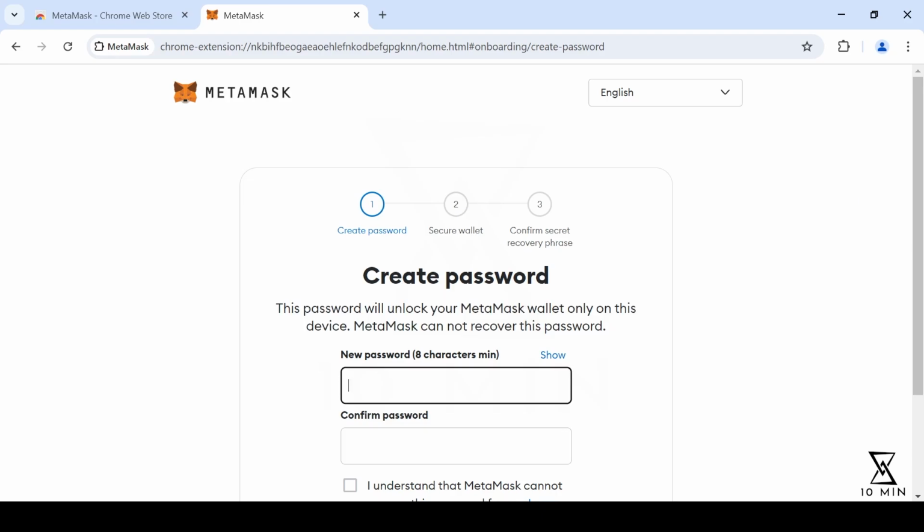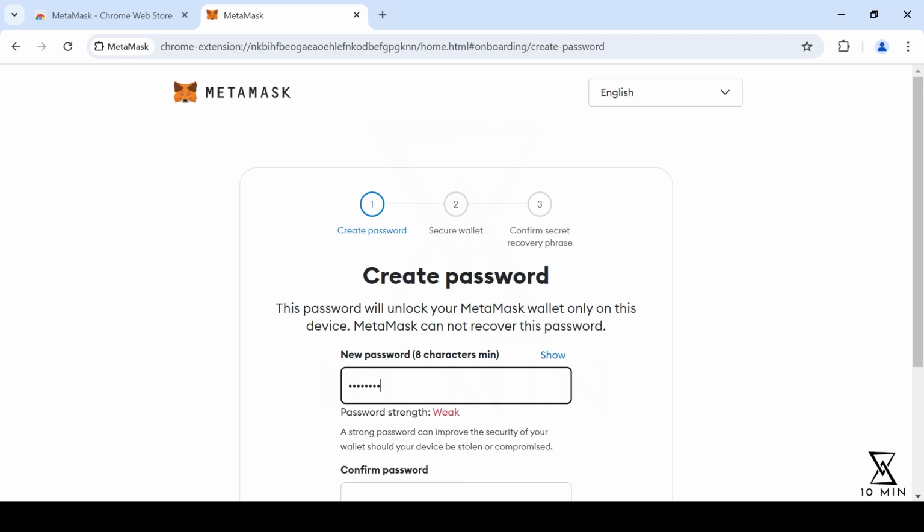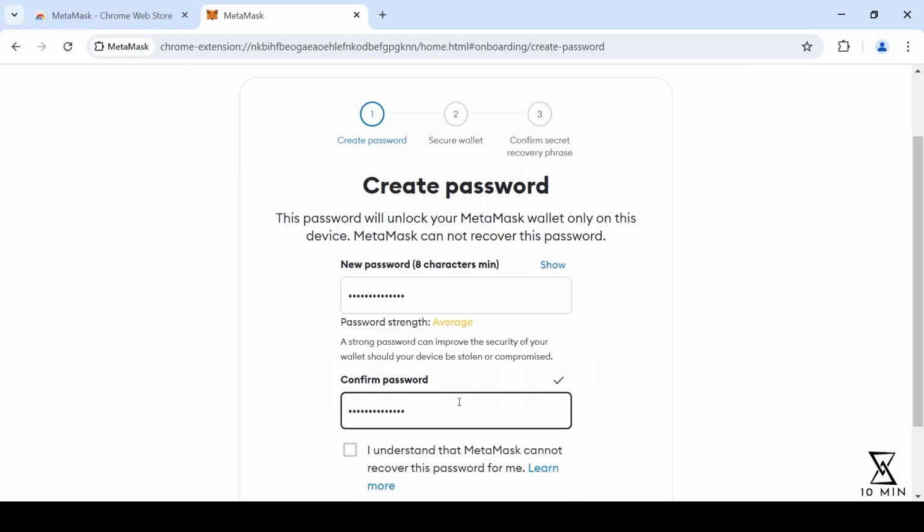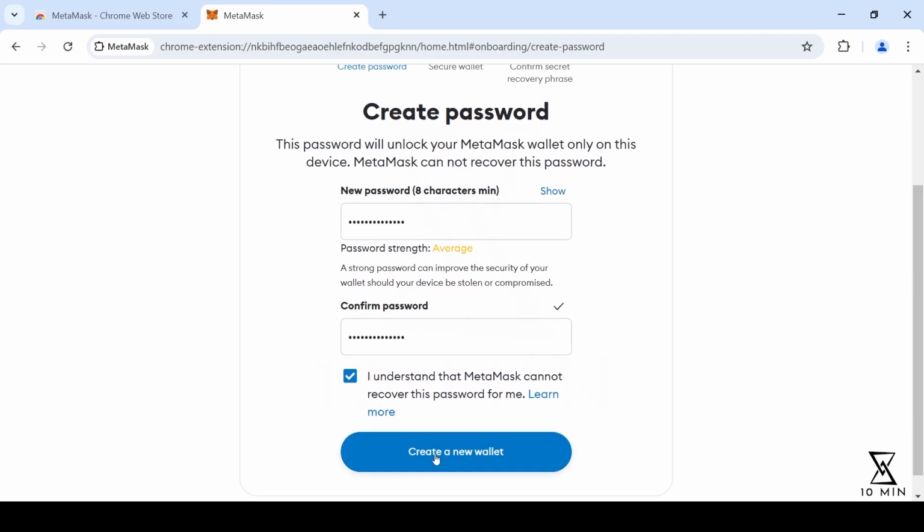So let me just enter a password that I can somewhat remember here. As usual, you have to confirm the password. You also have to tick this box that MetaMask is not saving this password for you. And then you move on to create a new wallet.